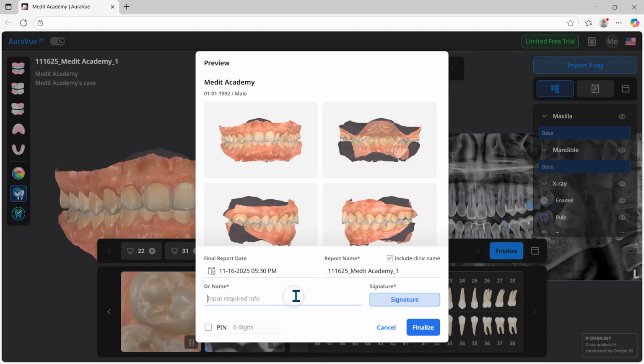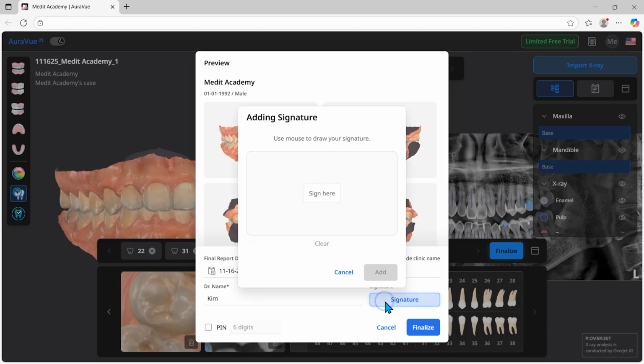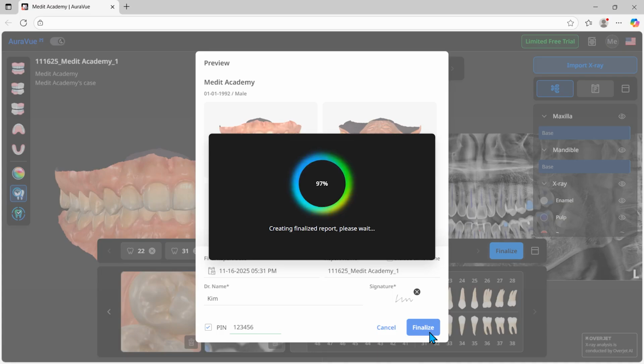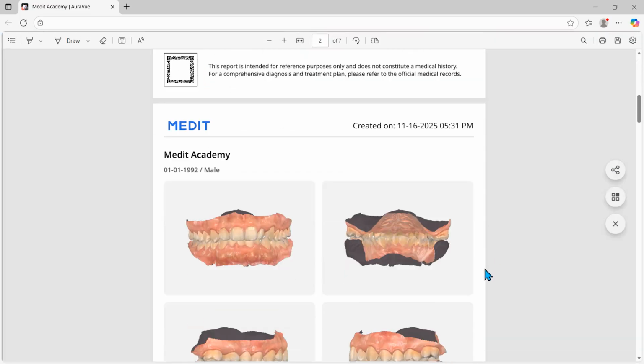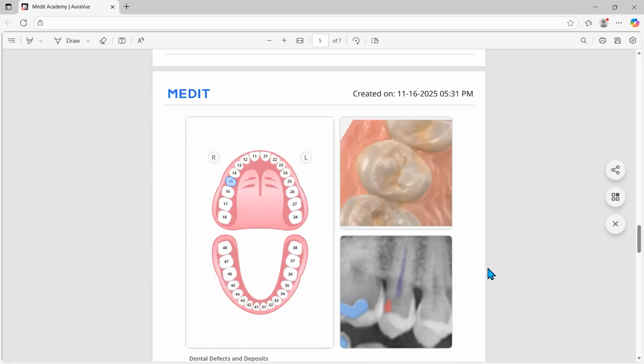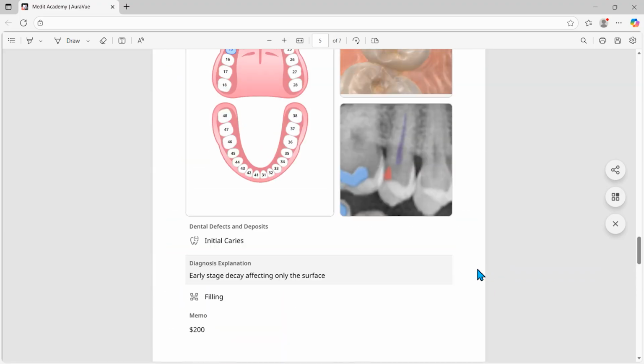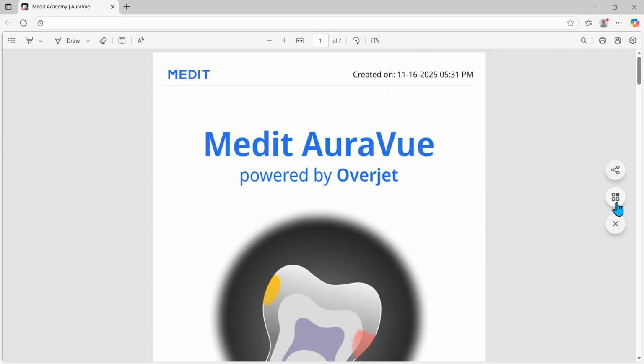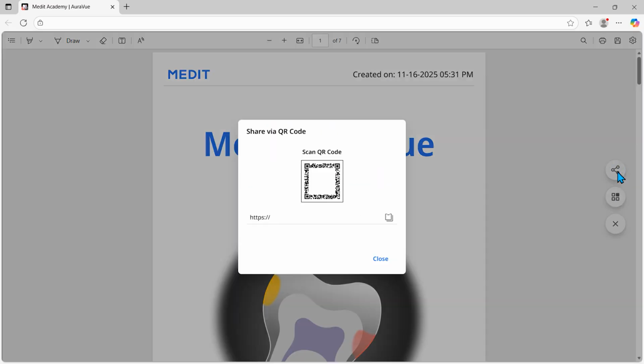After configuring the final settings for the report, simply enter the clinician's name and signature. Now, you have a professional patient consultation report based on scan data and radiograph images. It can easily be shared with the patient via a QR code.